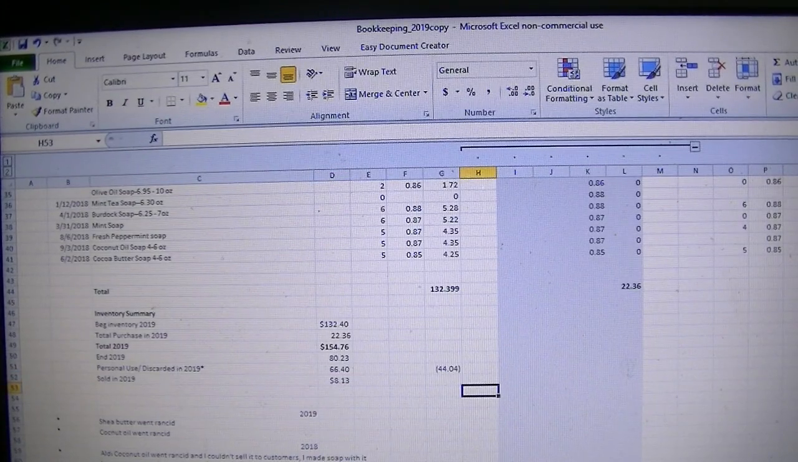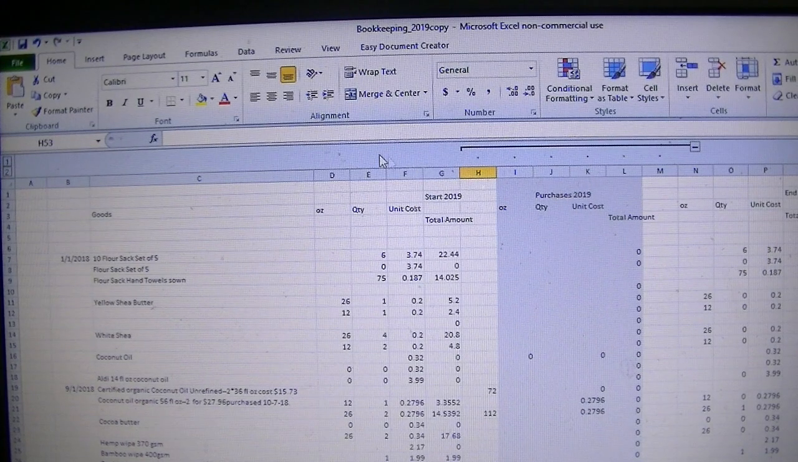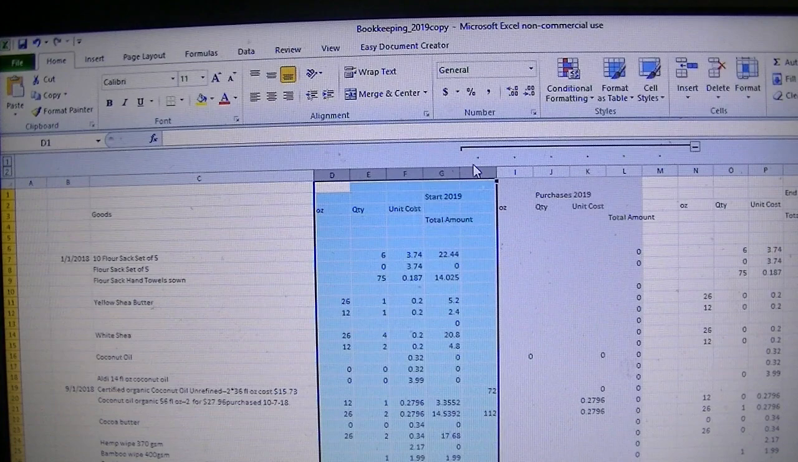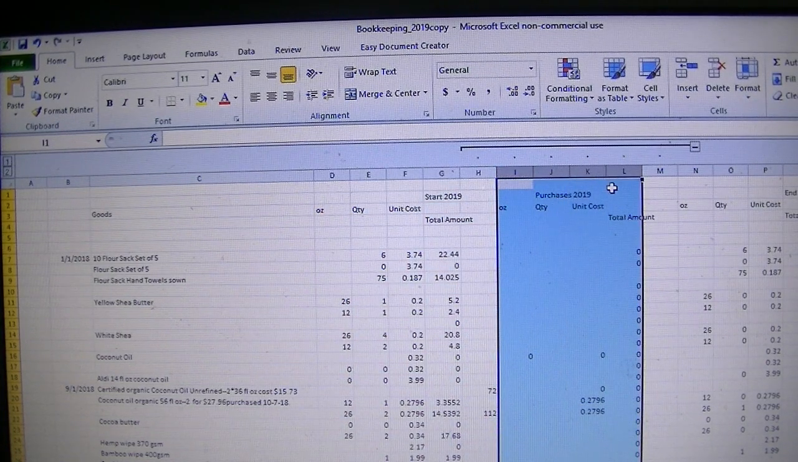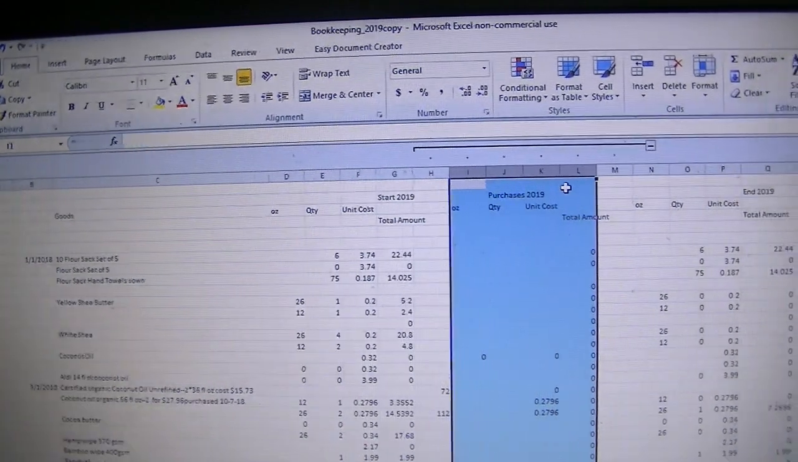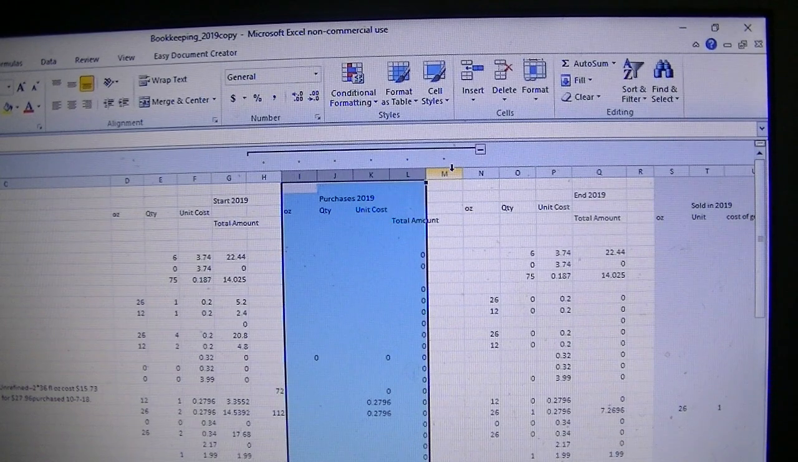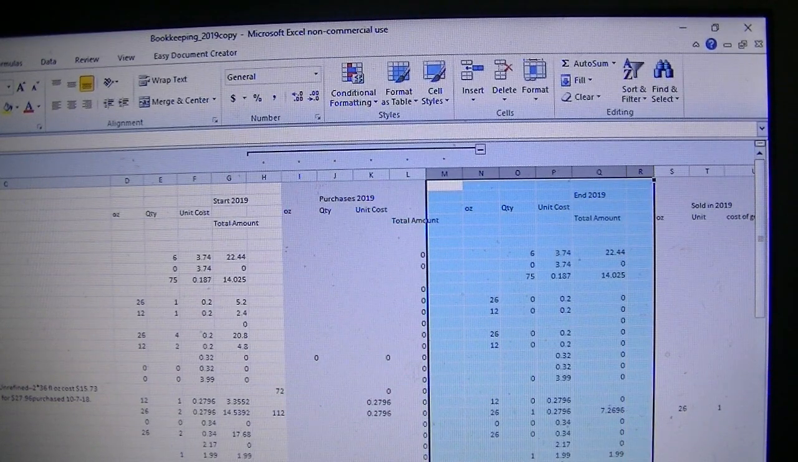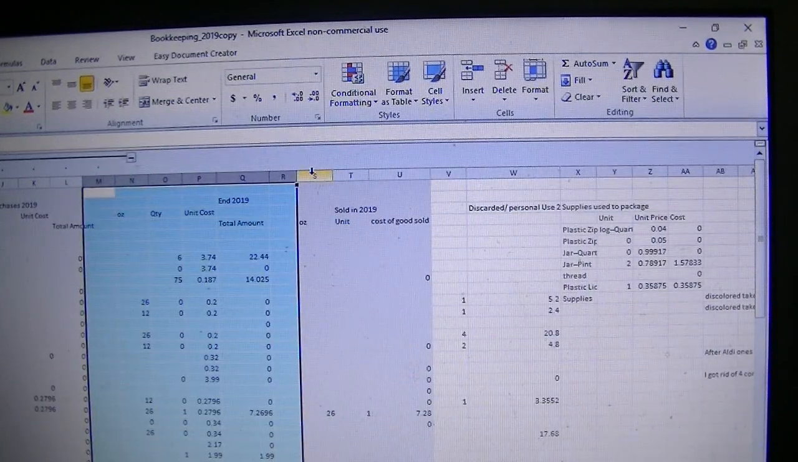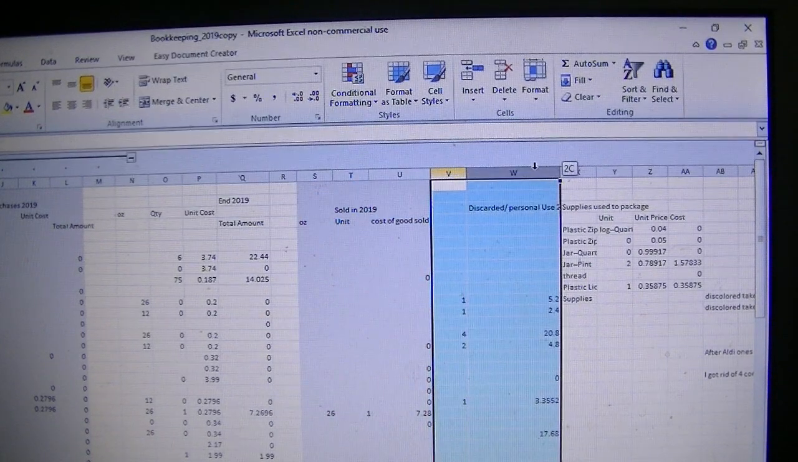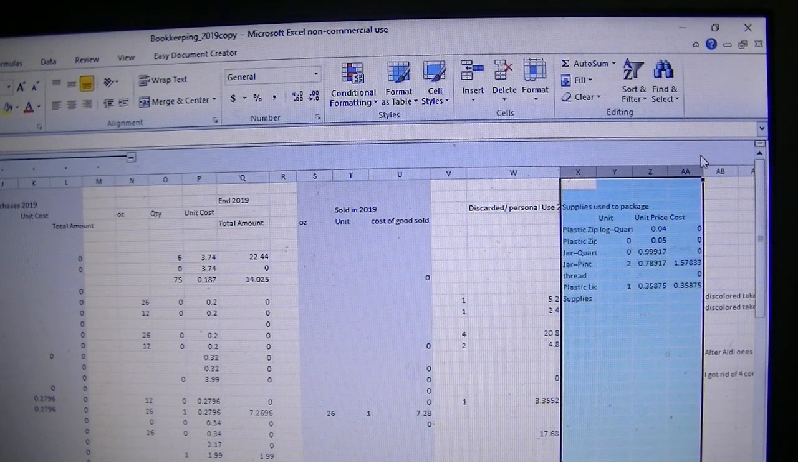And as you can see on my spreadsheet here, I have a way of tracking them. This section is pretty much the start of the year. That's the purchases during the year. And we have year end here. And if we continue, the amount sold is here, and then I have discarded or taken out for personal use here, and I'm tracking my supplies in this section. It's not the perfect way of tracking inventory, but it's working for me at the moment. And I keep polishing it every year based on the limitations that I have noticed in my spreadsheets.